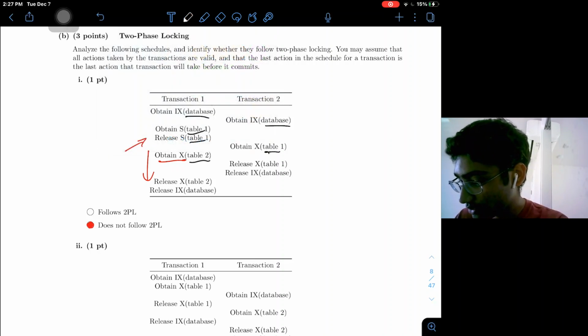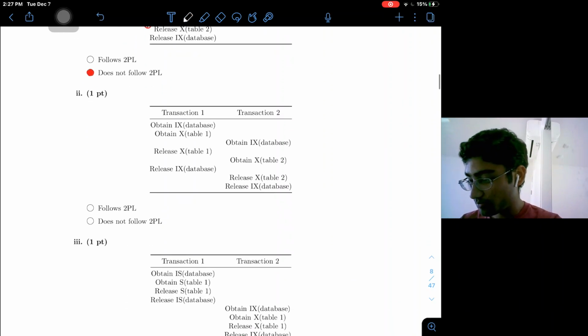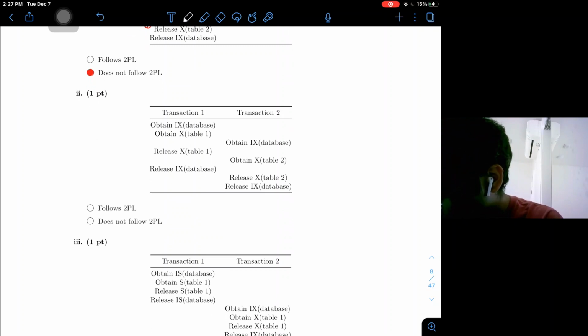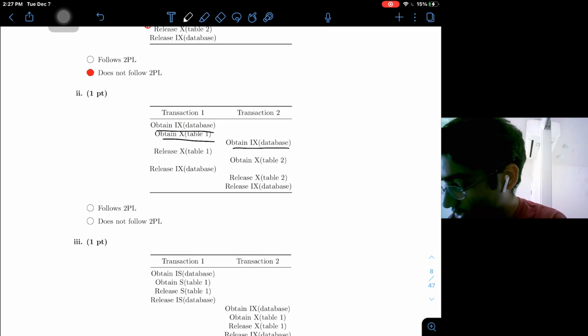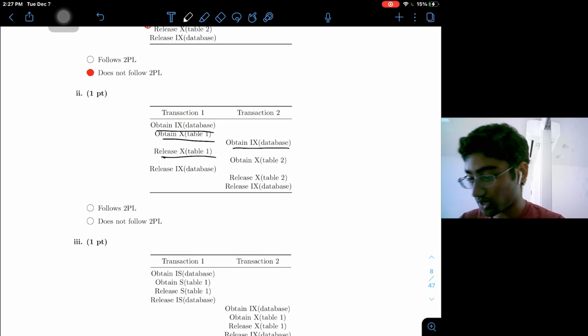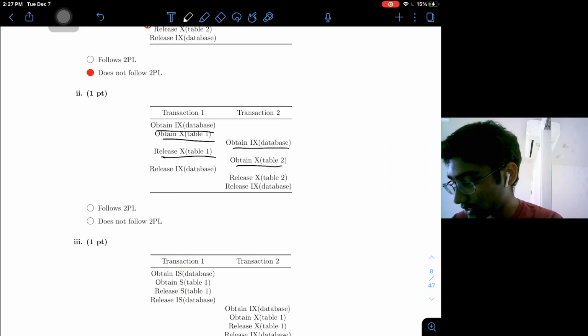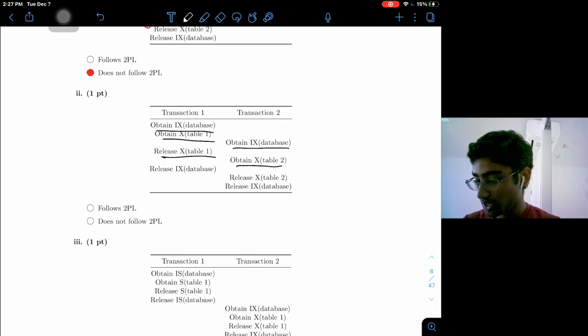Okay. Now let's look at the next part. So transaction 1 obtains an intent lock on the database, then it obtains an X lock on table 1 specifically. Transaction 2 obtains that same intent lock on the database. Then transaction 1 releases the lock that it had on table 1. Then transaction 2 obtains an X lock on table 2. So again, this all looks fine so far.